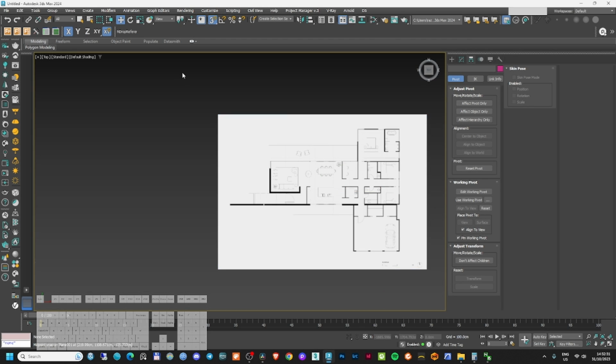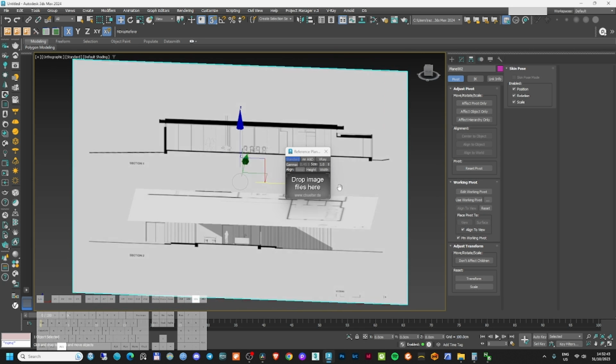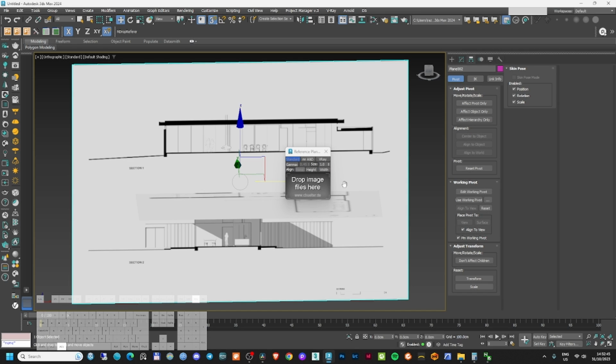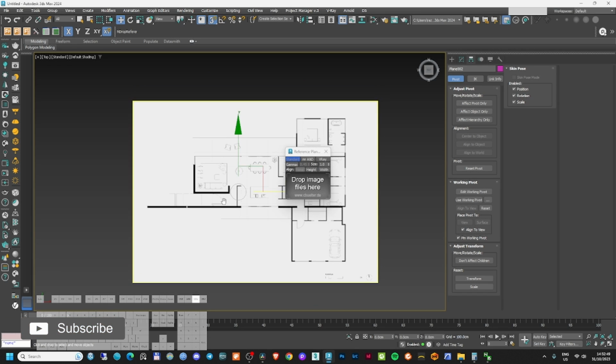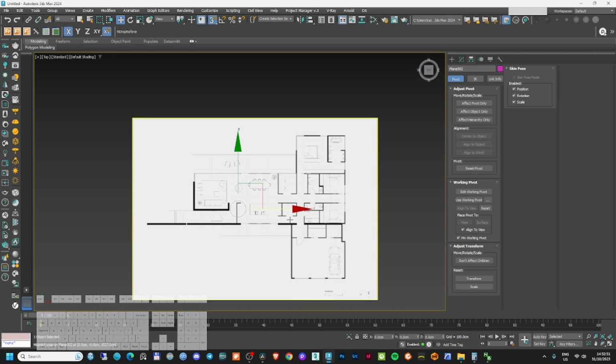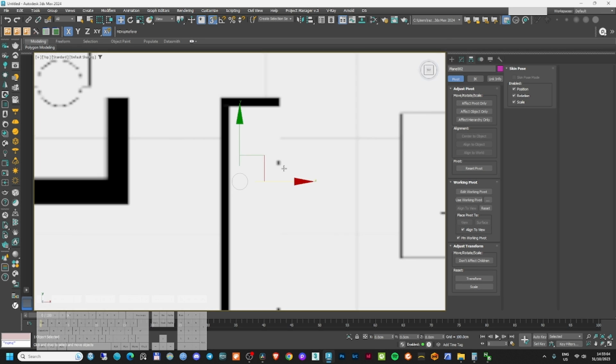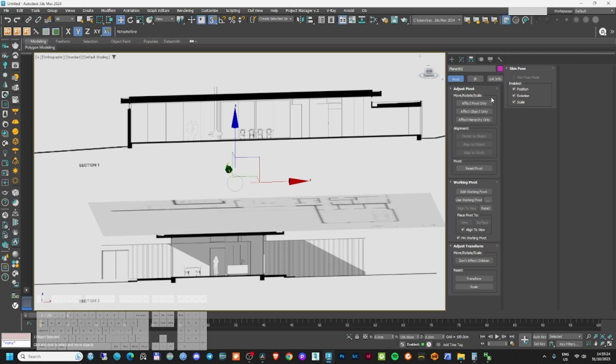Okay, this looks fine. Now I will drag also in here one of the sections. Yes, this is one of the sections. Just need to see if this section is going. So the living room, yeah, I think it's like this actually. Okay, I will move the pivot in here.